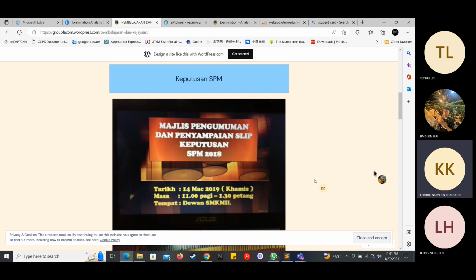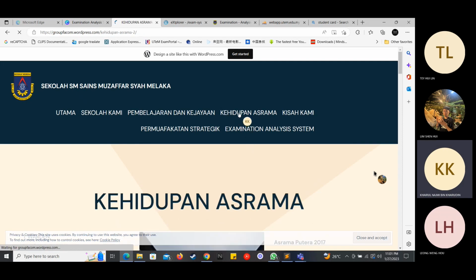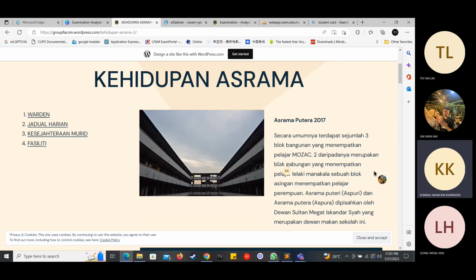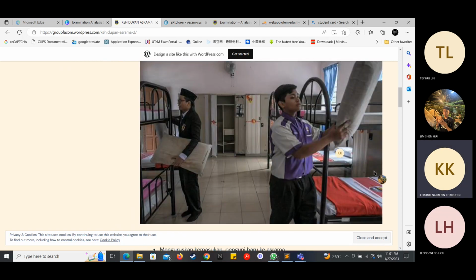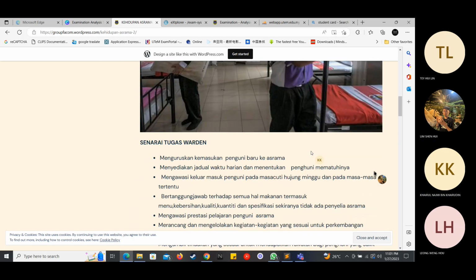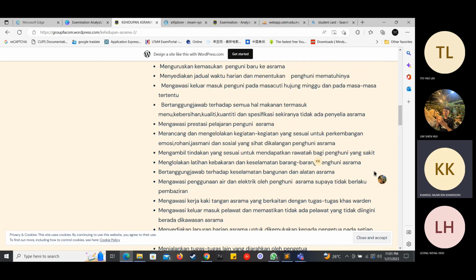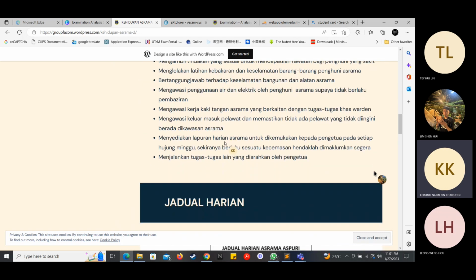And then after that, we move on to kehidupan asrama. Okay, in this section we'll tell about a little bit of the life at the asrama. This is the picture of the asrama putra in 2017, and then this is the warden with the student cleaning the hostel. And this will explain about what the warden does.